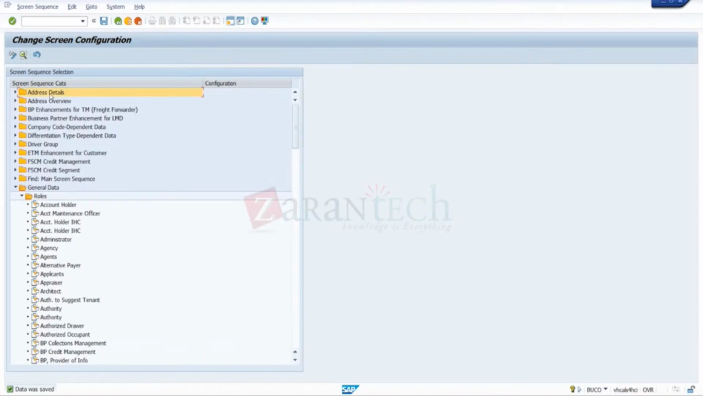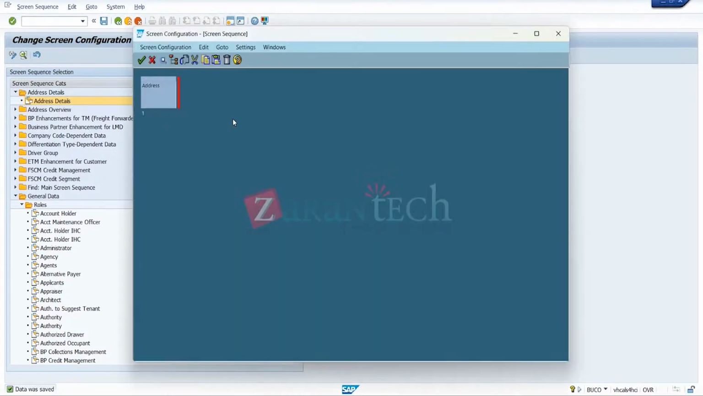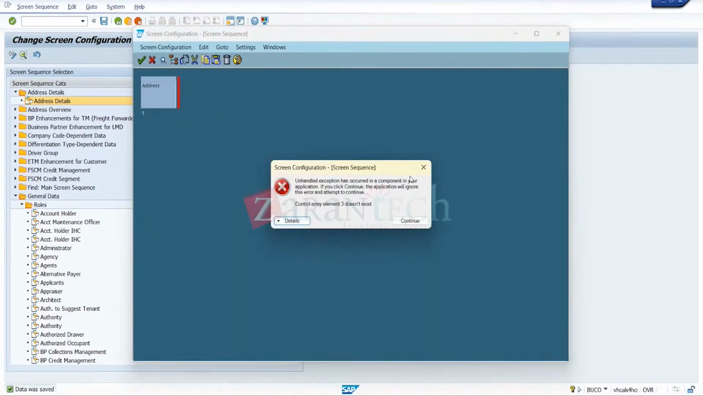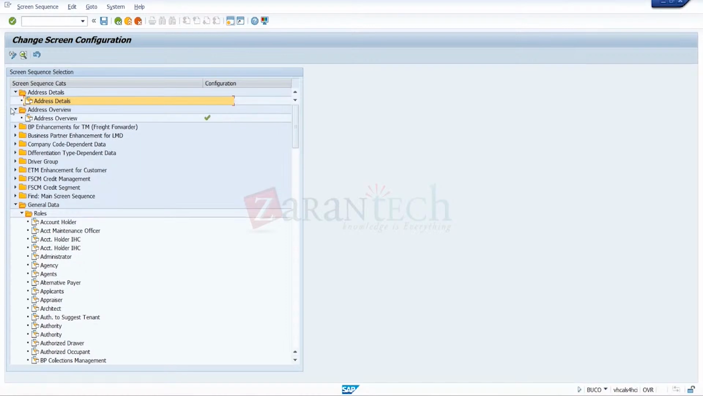You can see the address details, and again you can change in the address details. Only one tab is there, so if you want to change the name, you can change the name there. Like this, we can change the address overview also. So like that, it gives the screen sequence.